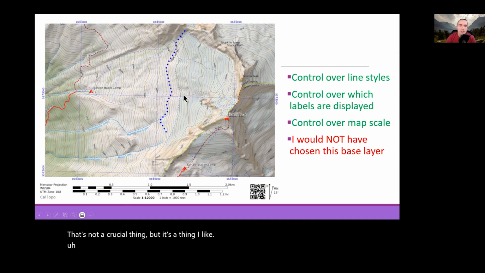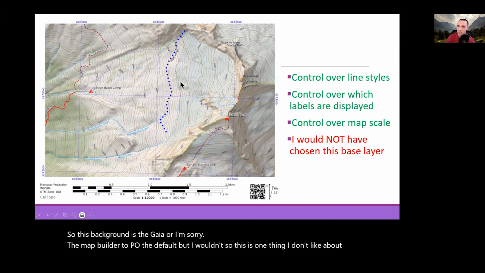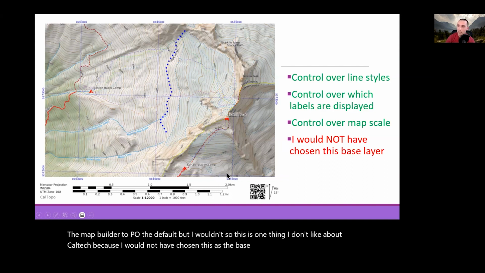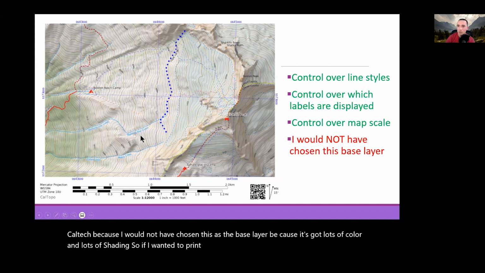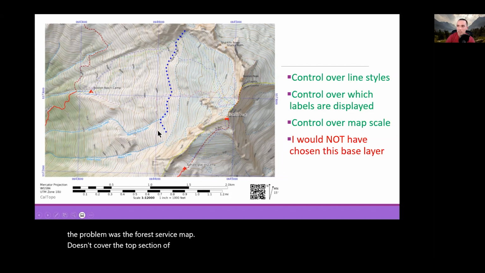So this background is the Gaia, or I'm sorry, the MapBuilder Topo, the default. But this is one thing that I don't like about CalTopo: I would not have chosen this as the base layer because it's got lots of color and lots of shading. So if I wanted to print this, I would take it to somewhere like Kinko's. But the problem was the Forest Service map doesn't cover the top section of this. And so I thought, if I had done this in Gaia, there's a lot more options that don't have shading. So in that sense, Gaia would be better.